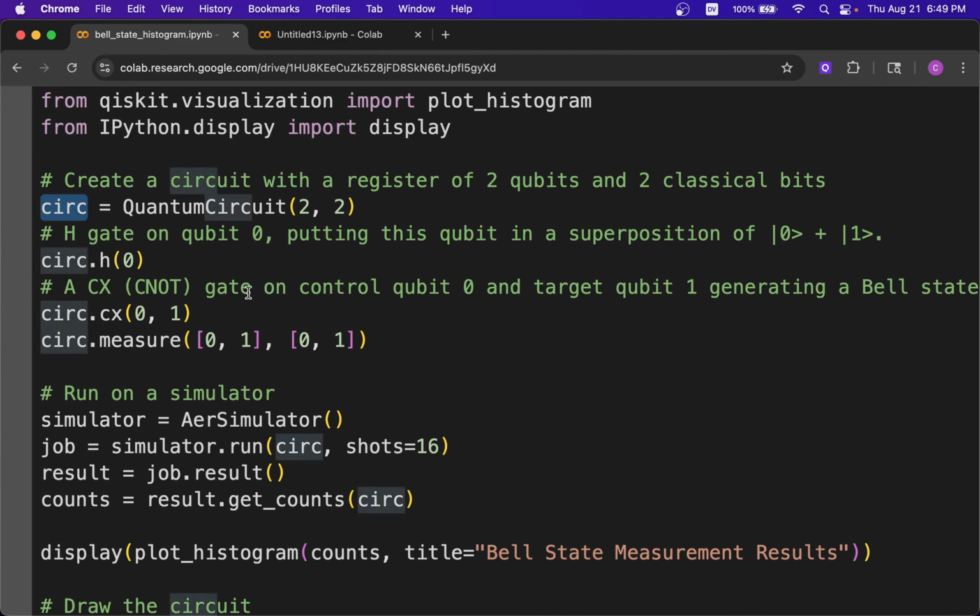Circ is just a variable, we can call it whatever we want. QuantumCircuit is the constructor, which takes a number of qubits as its first argument, and then as an optional second argument, it can also include a number of classical bits. In this case, we want to give it 2 qubits and 2 classical bits to store the measurement results from when we measure those qubits.